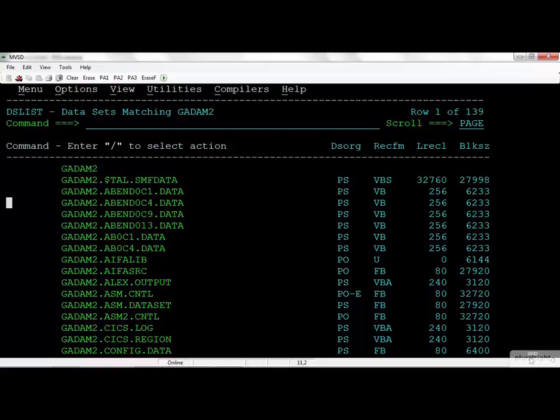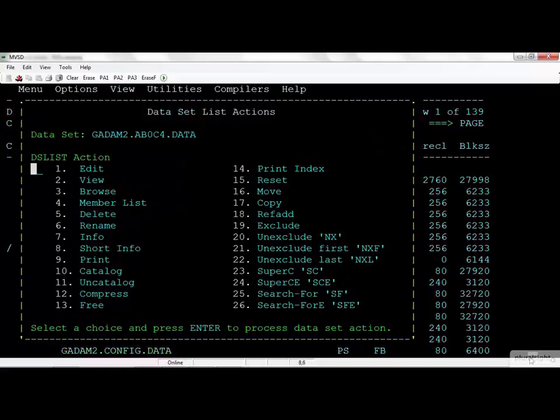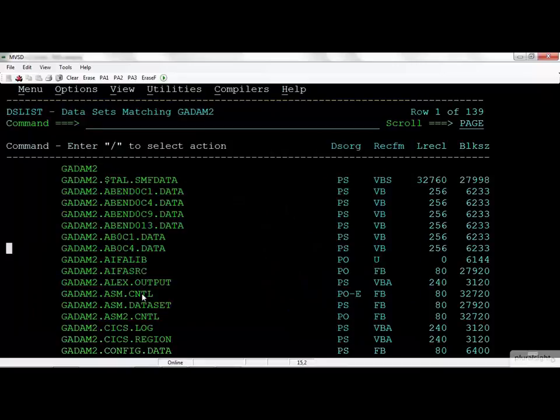Now, when I come down here and hit the slash, I get a pop-up window indicating all of the different actions that I can perform against this particular data set. You can see that we can edit, we can browse, we can delete. You can see option 12 here indicates we can compress the data set. This is the kind of function we're looking at when we consider the things we can do to manage these types of data sets.